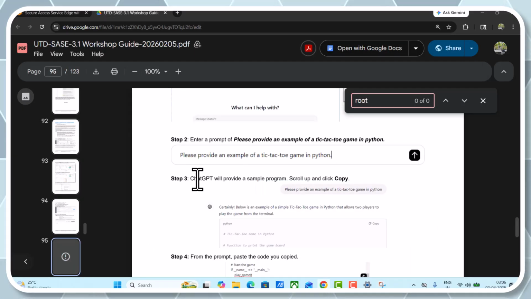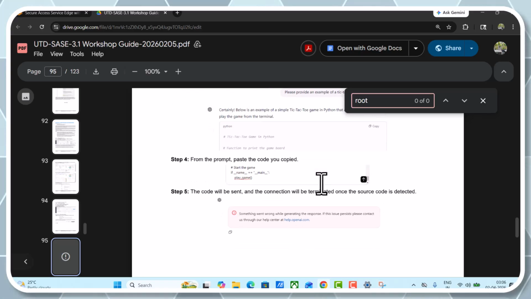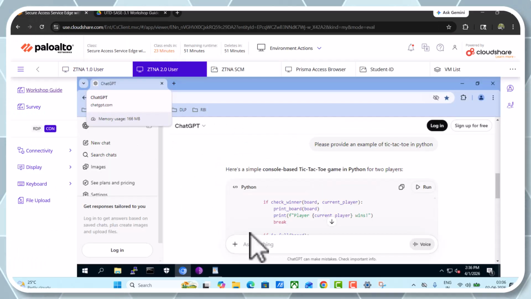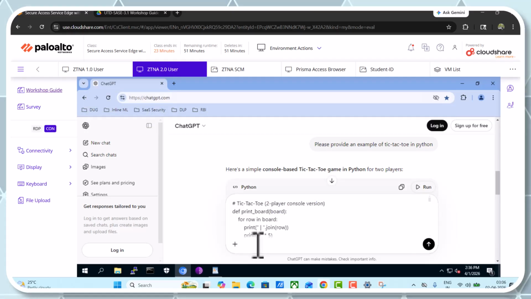ChatGPT will provide a sample program. Scroll up and copy. Find the prompt, paste the code you copied. Okay, so now we will paste the code we have copied, and let me click on upload.